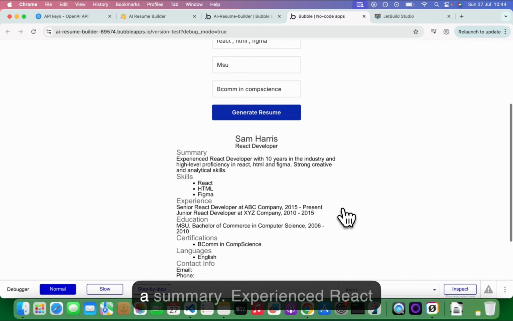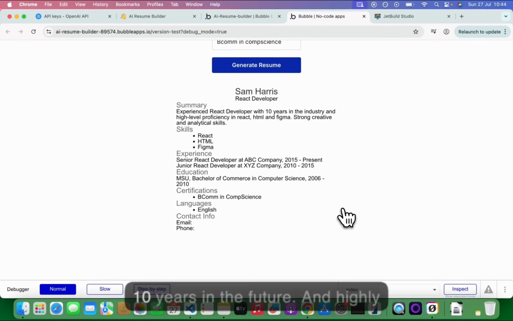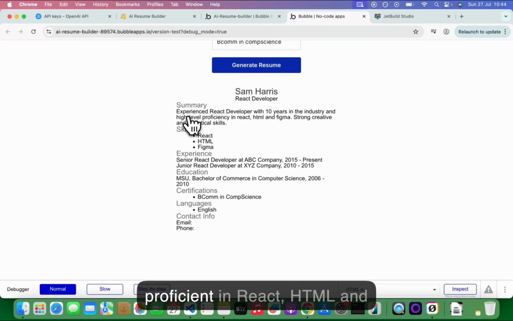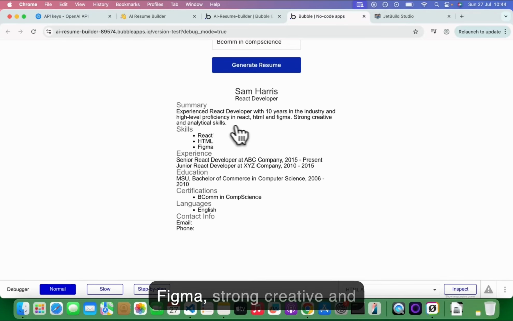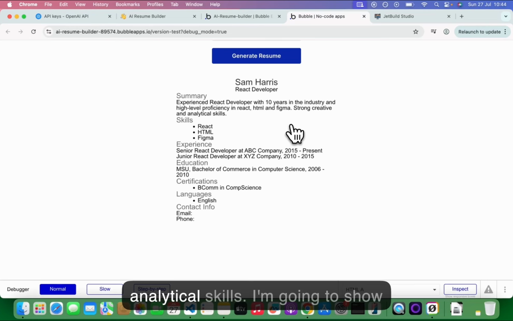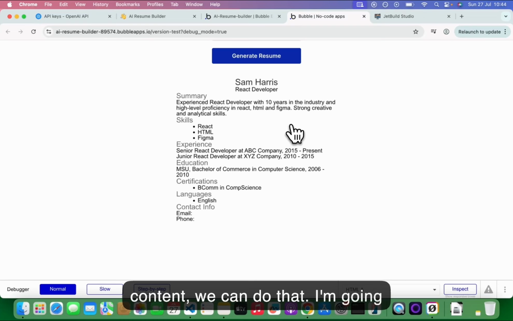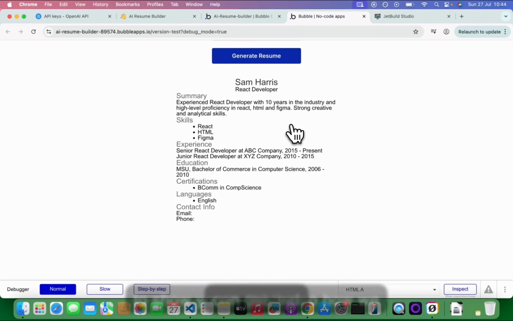So if you scroll down, we're going to see it generated back the raw data that we need in our resume. You can see it says Sam Harris, React developer, gives us a summary. Experienced React developer, 10 years in the industry, and highly proficient in React, HTML, and Figma, strong creative and analytical skills. I'm going to show you how you can tailor this to even give us more information. If you want like 3 pages of content, we can do that. I'm going to show you in this video how we can get that done.